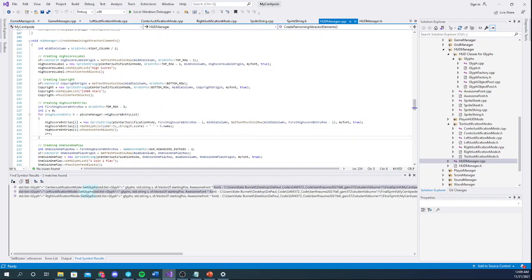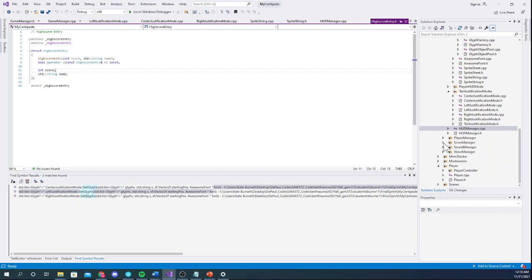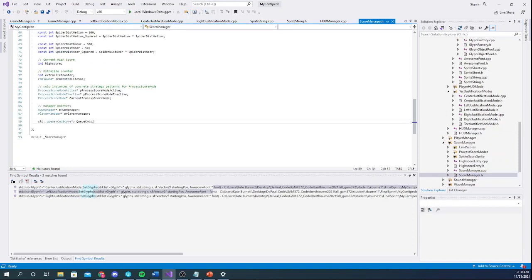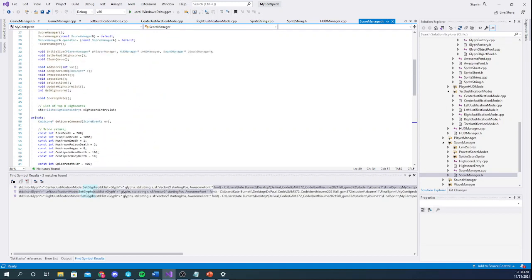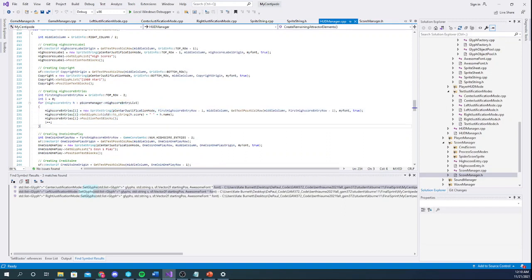The score manager, I actually don't have a separate high score manager. I use the score manager to have the high score entry list. So a high score entry has a score and a string, and that's it. The score manager has a list of these. In the HUD manager, you loop through the high score entry list, create a new sprite string associated with each of those, and set the glyph list to the associated high score entry name and score.